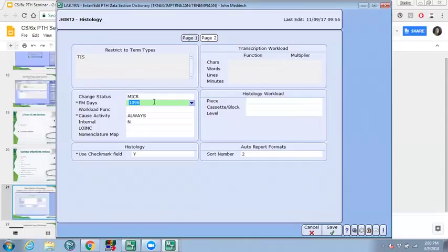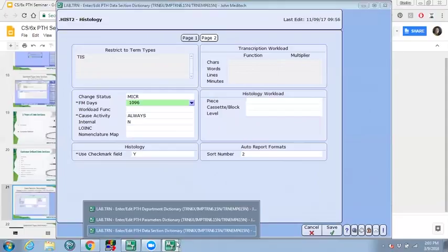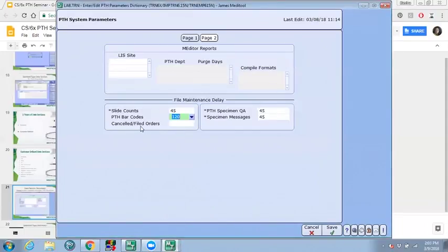Into this prompt, you would have to identify the number of days for which you want the system to save the information entered into a particular data section. This information over here defaults, or is also determined, in our system parameters.